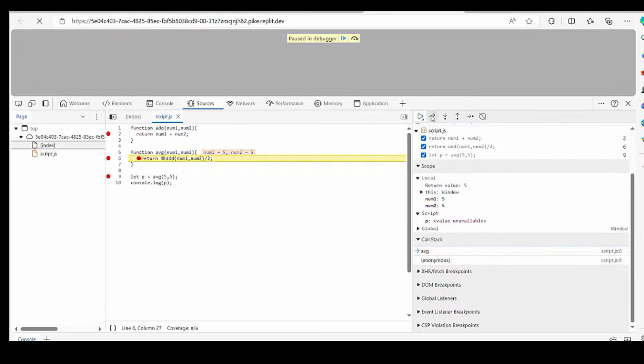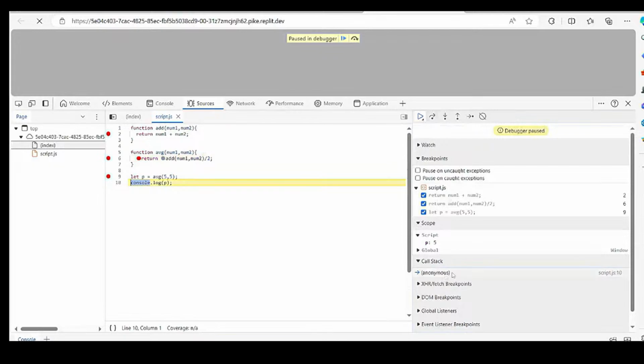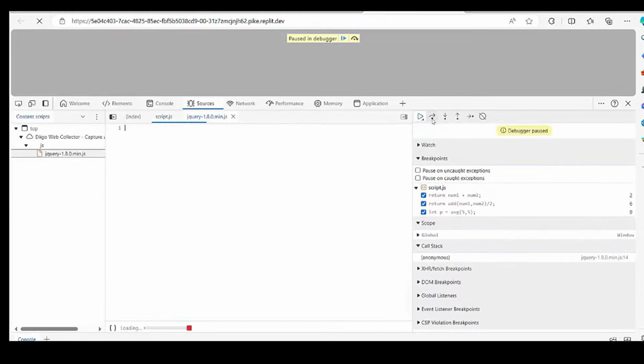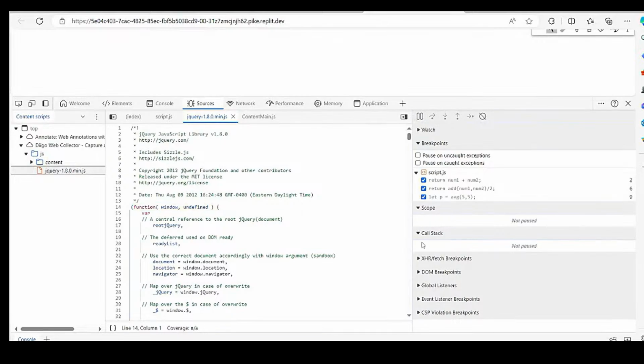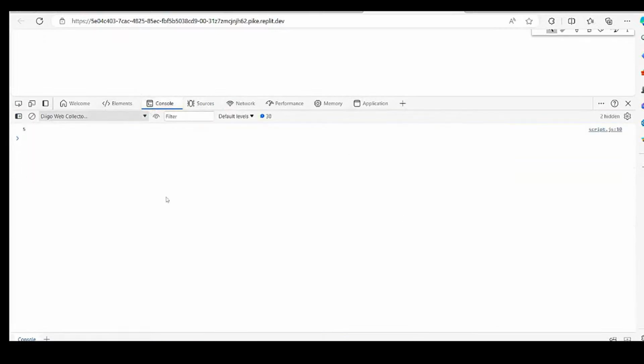After that, average will be executed. Okay, it is also popped out, and finally your global execution context will be popped out. Okay, finally if you see over here, call stack is empty. So that's how this call stack is keeping track of multiple function calls. Have you understood this?